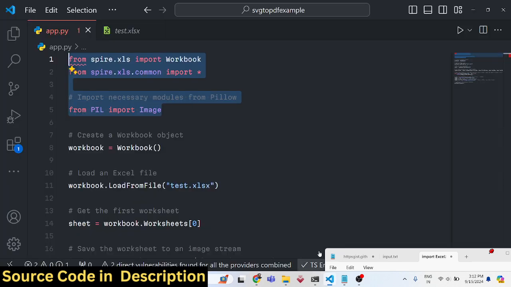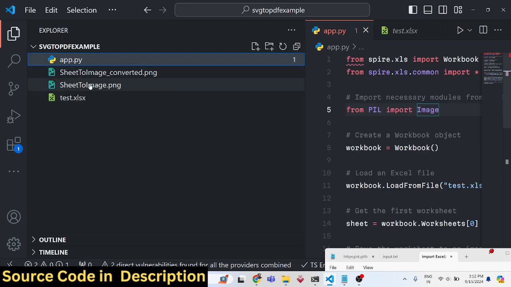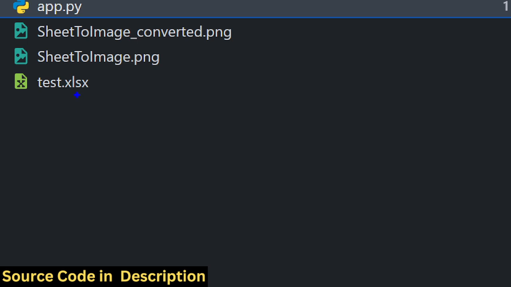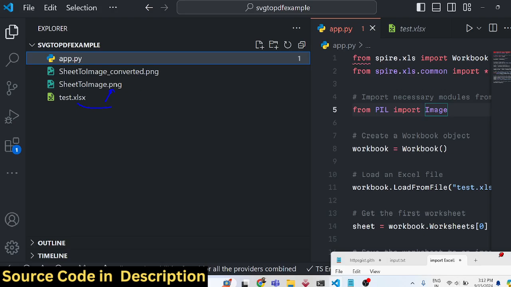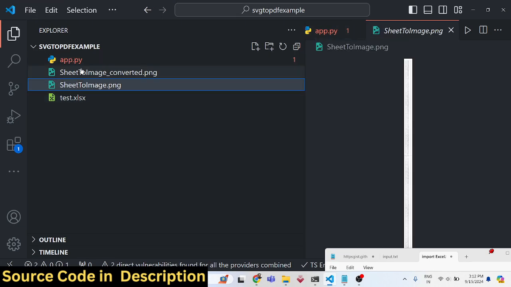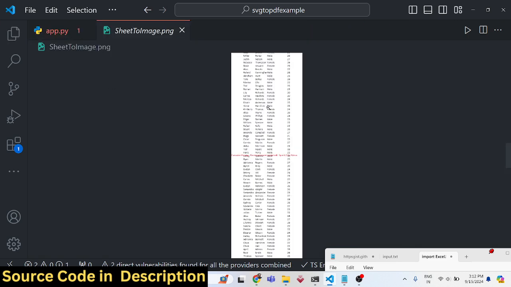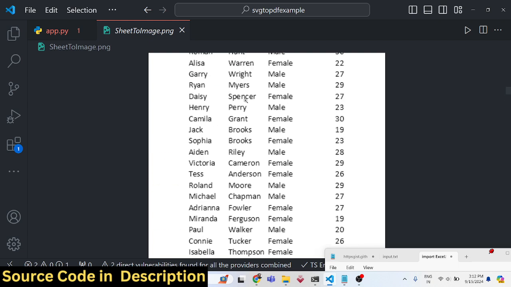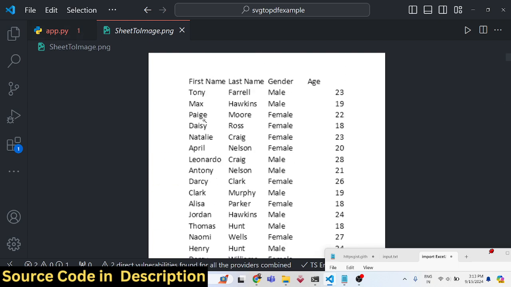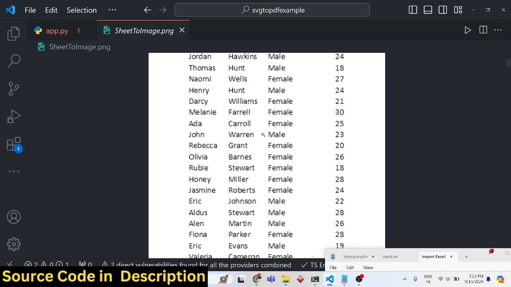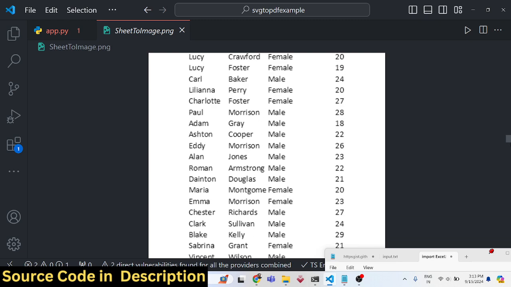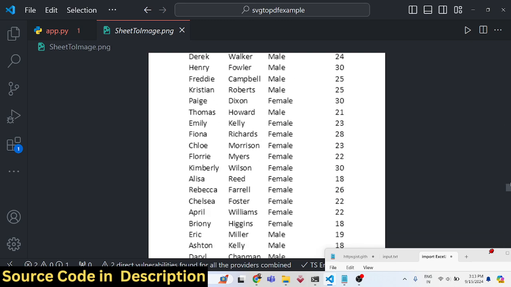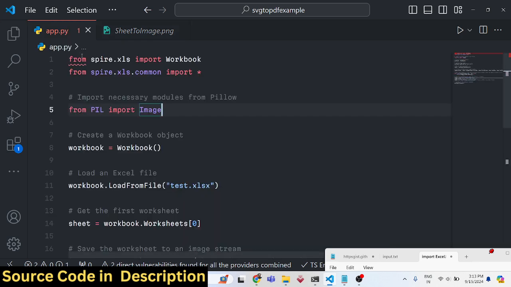But in this specific example, I have this test file right here. I will simply convert this XLS file to a PNG file so that you can actually view all your things. So you can zoom in. You can see all the records are converted into an image file. So if you do need to convert your Excel file into an image file, we will be using this library.